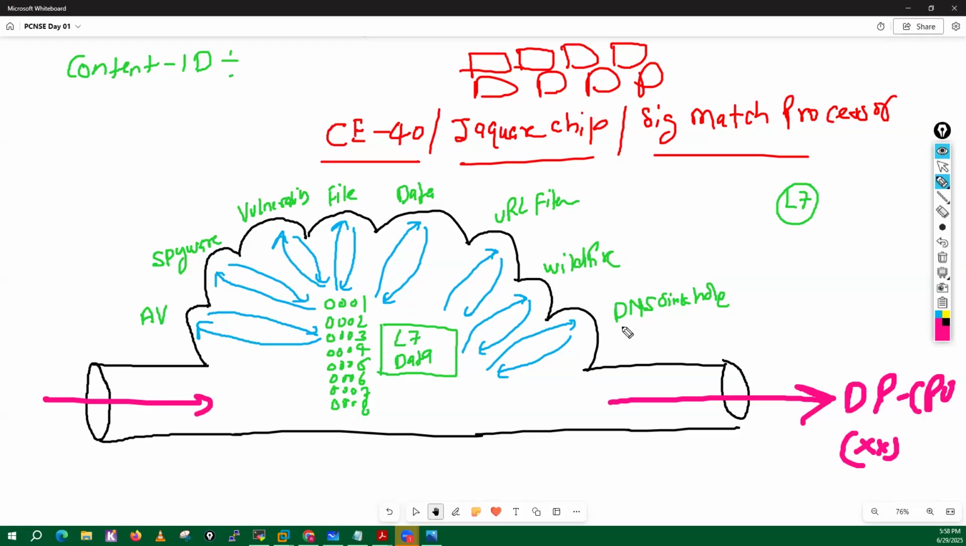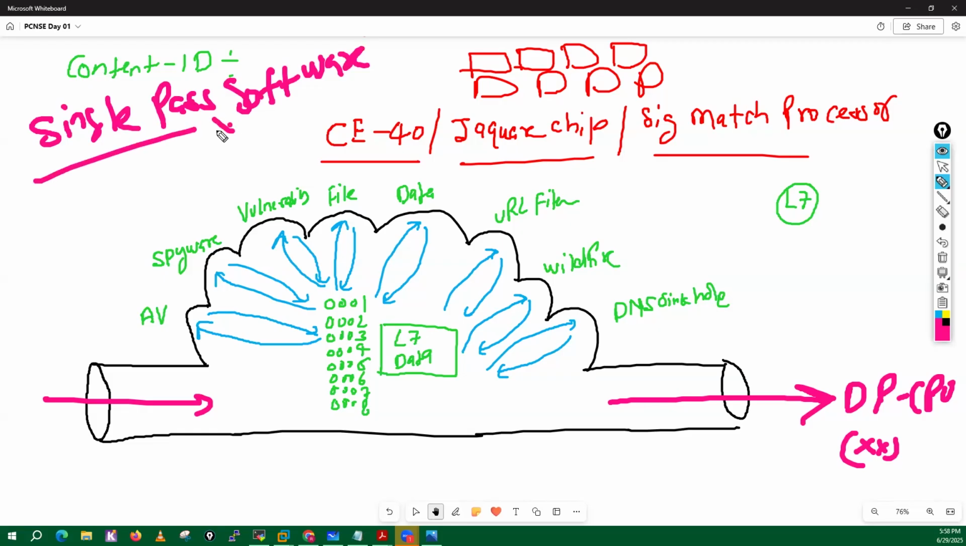So if you see here, single pass software, do you see some type of single pass software behavior? We are passing this data only one time to your signature match processor and all your content ID tasks will be done in a single go.